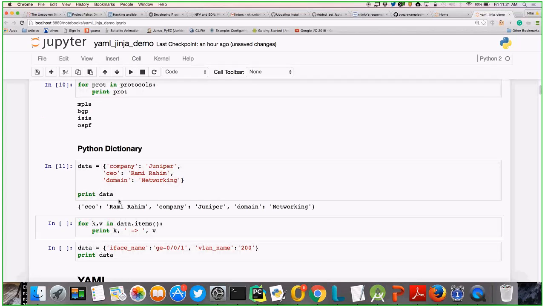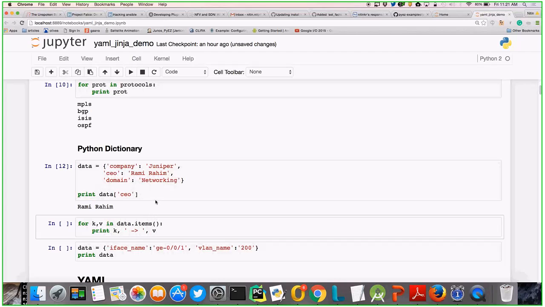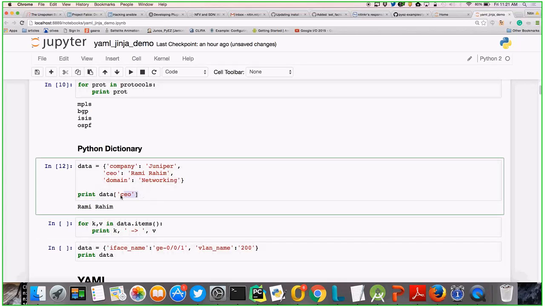So dictionary, you have key value pairs. If you print this, this is your dictionary. To get the value out of a dictionary, you just need to provide the key, the way in a list I was providing the index. Here we need to provide the key. So if I provide CEO, I'll get this.